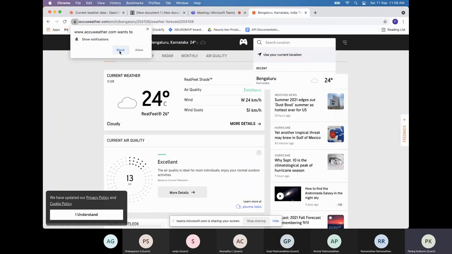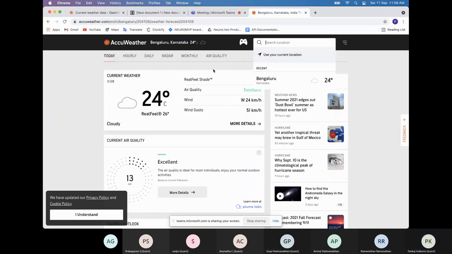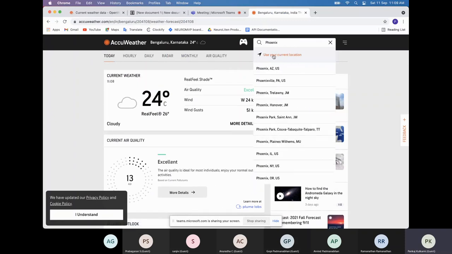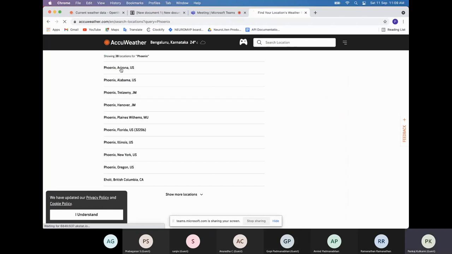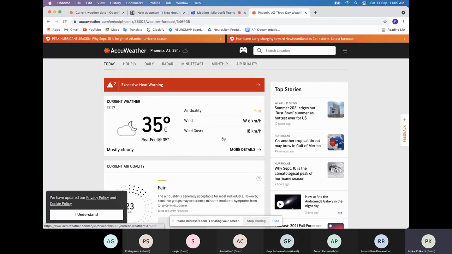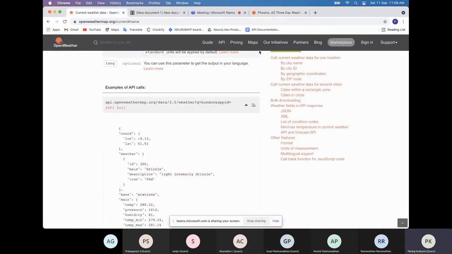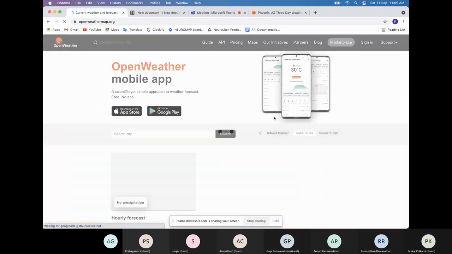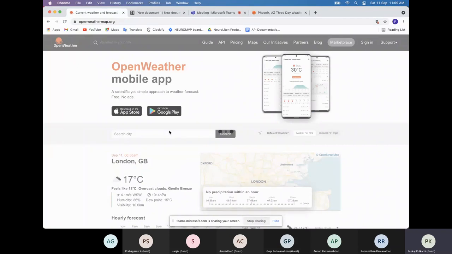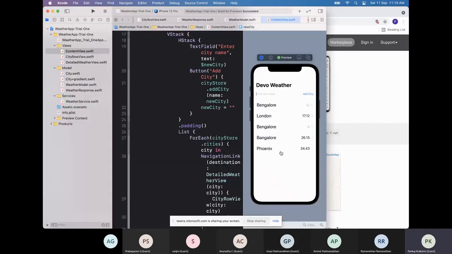Okay, there is a difference between the two. Let us say Phoenix. Excessive heat warning, 35 degrees. Phoenix, let us see what we get in our app. Okay, so there is a difference. We are using the OpenWeather API, maybe it has its own temperature, I don't know. On the OpenWeather home page, we can search for the city, Phoenix, US. It shows 34 degrees, and we are getting 34 degrees. We are displaying it with 2 decimal points.